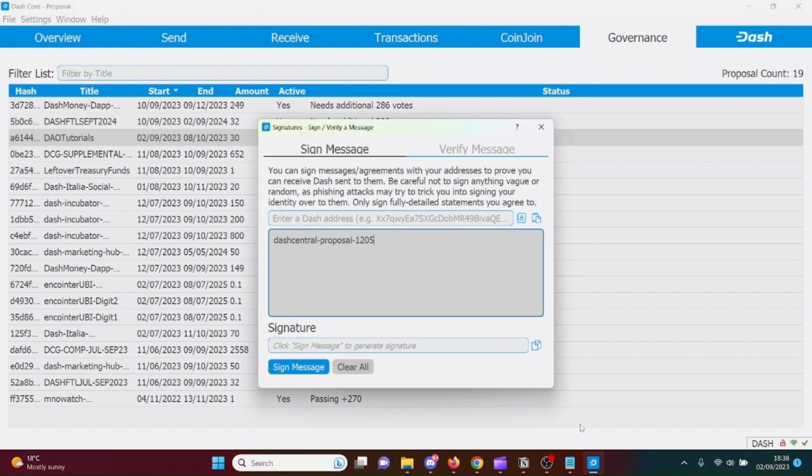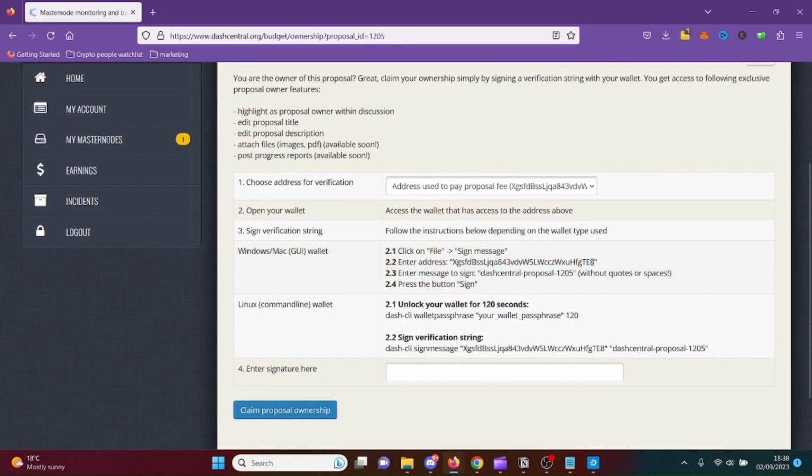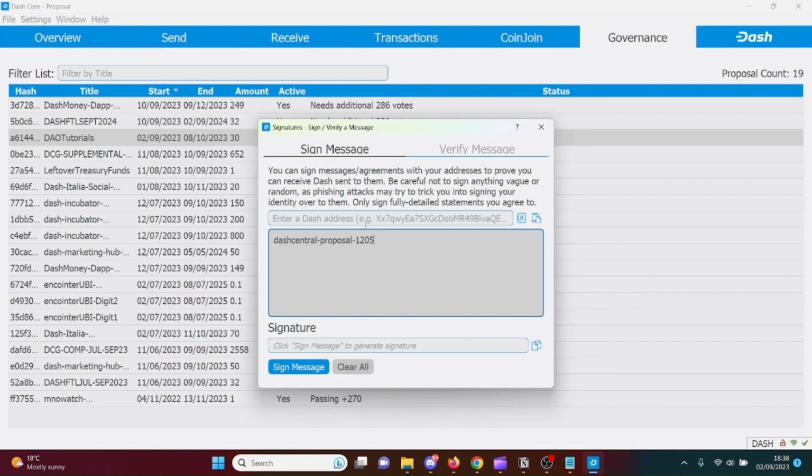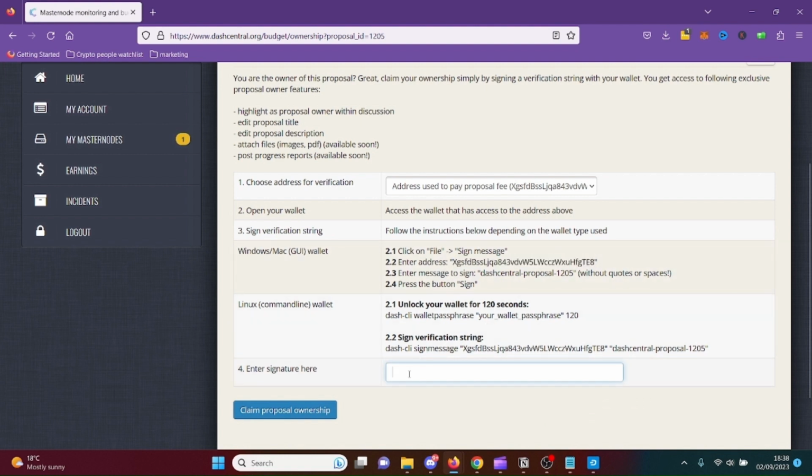We're going to enter the message to be signed, but we also need to enter the address. Let's get this here. And put the address in there, like that. And then we click on sign message, and then we generate a signature. So what we do is we just copy that signature. Just do it this way to make sure that it's done. We then get back to our screen and enter the signature here. You can then click claim proposal ownership.